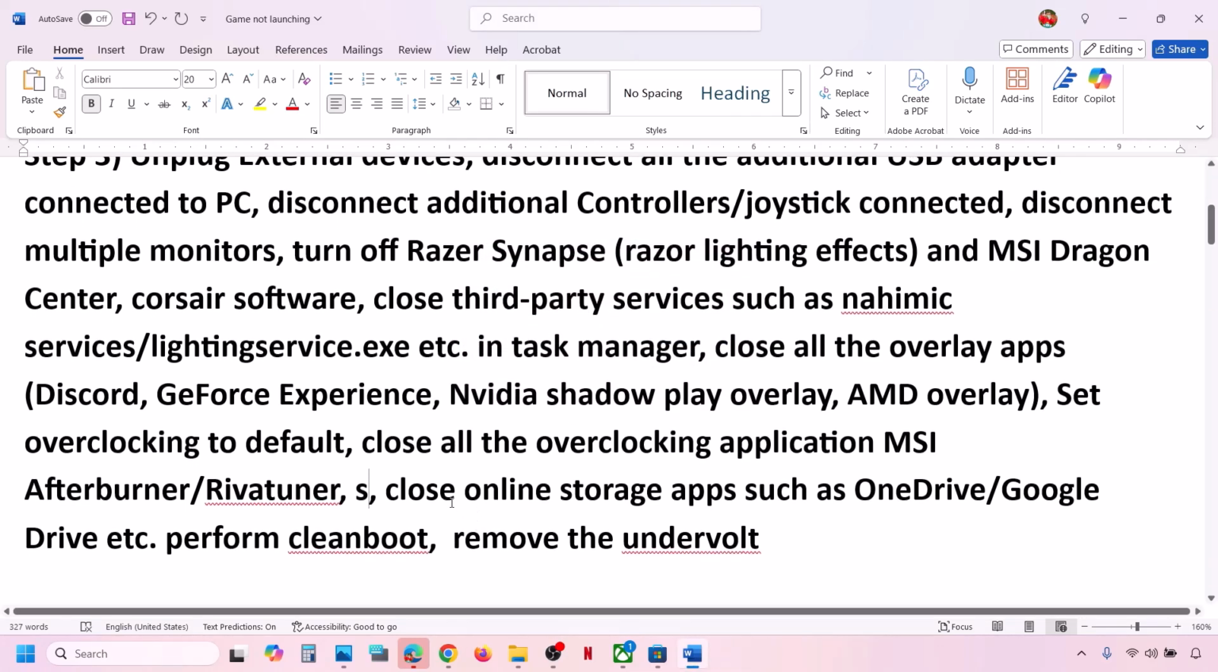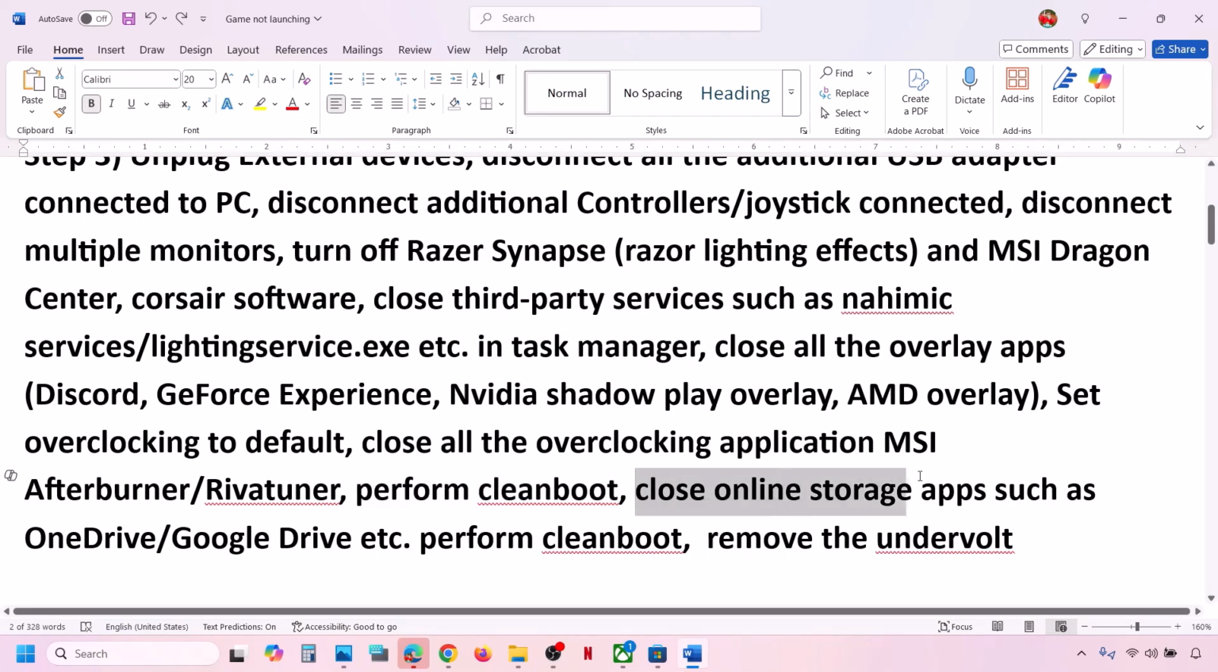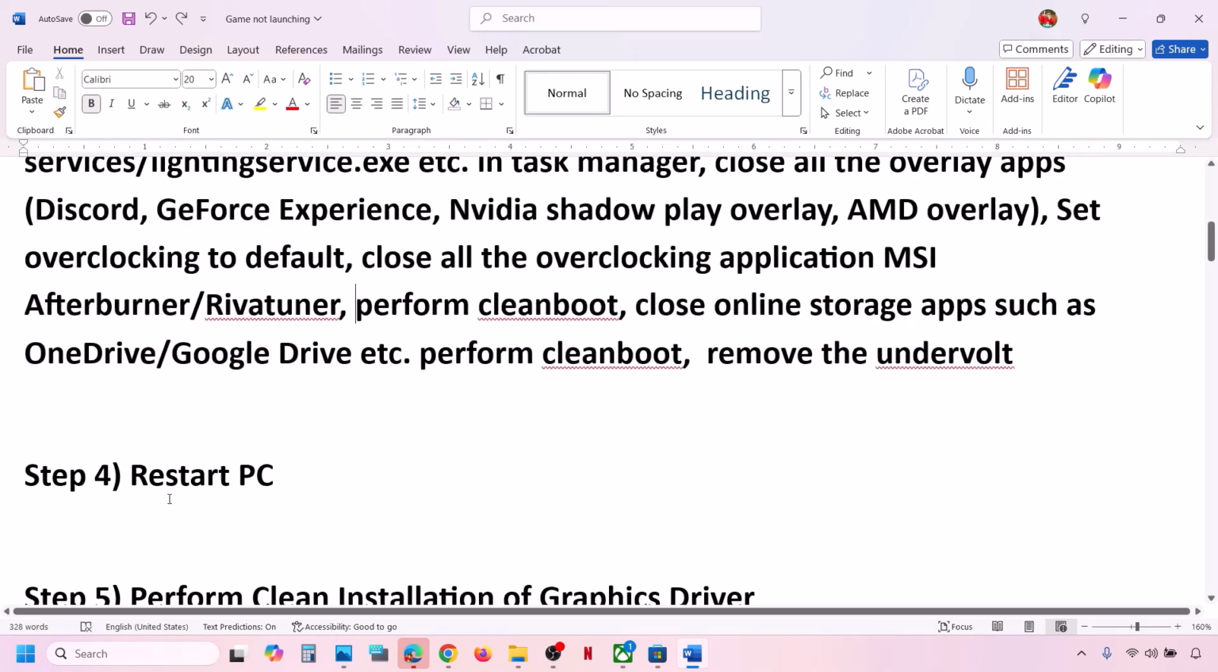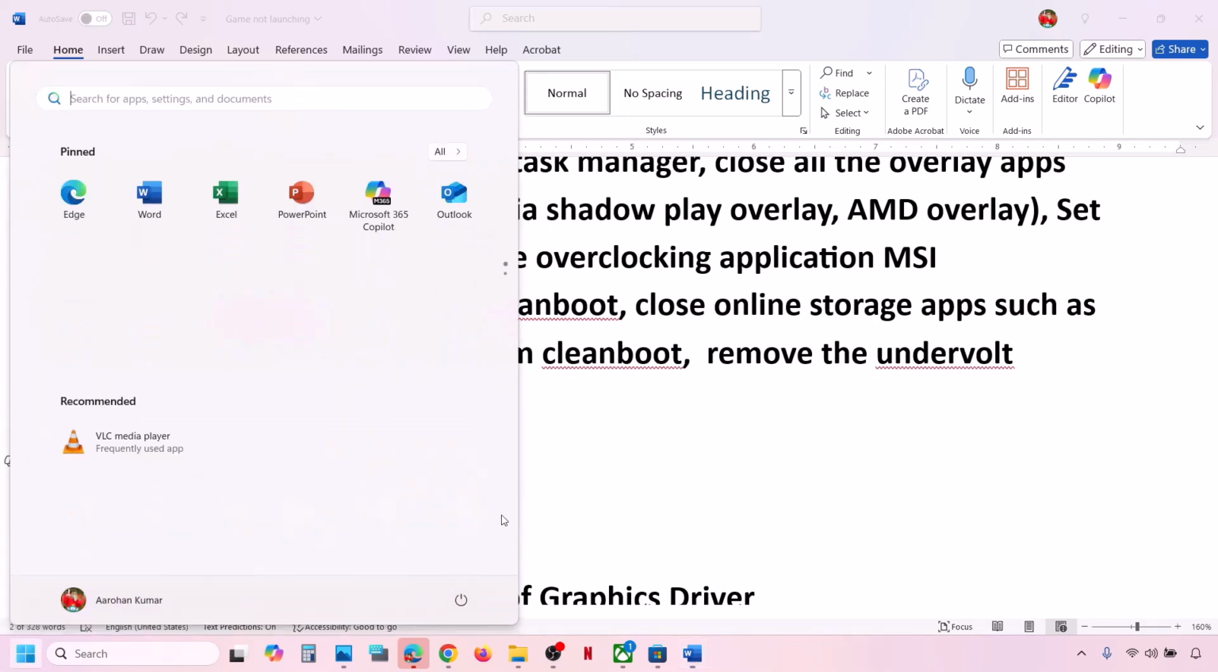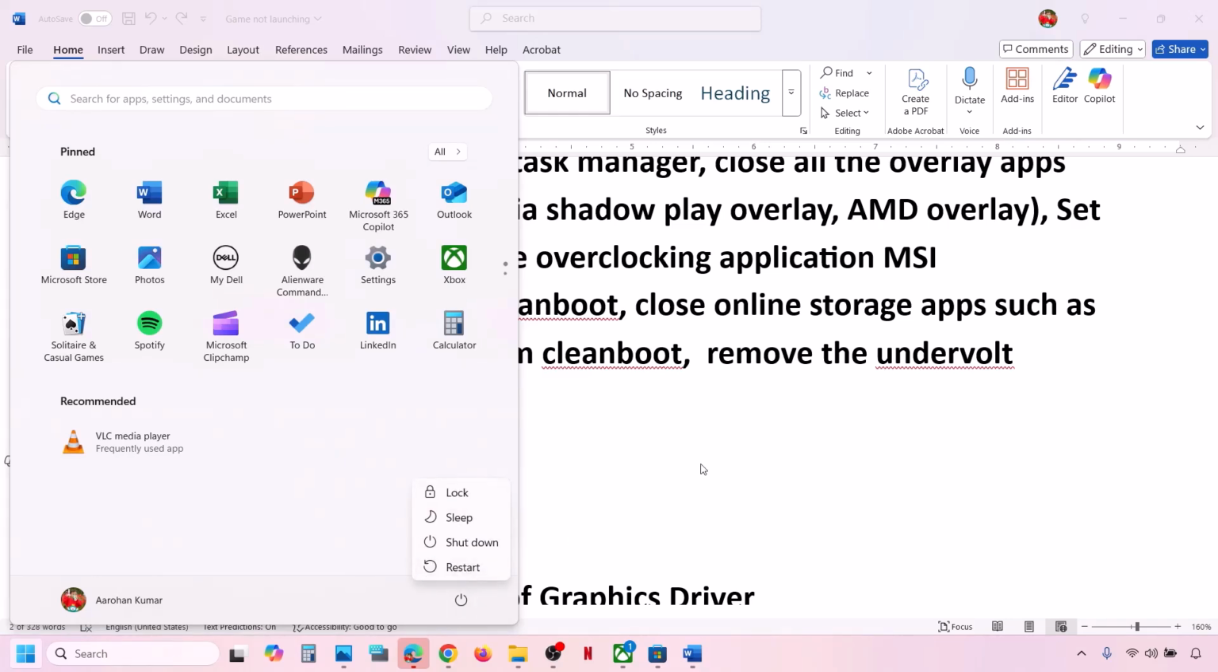If that does not work, close all the online storage application. Like if you have OneDrive or Google Drive open, you can close it. Also, if you have undervolted computer, remove the undervolt and then launch the game. Next step is to restart your computer. Simply restart your computer once and after the system restart, you can launch the game.